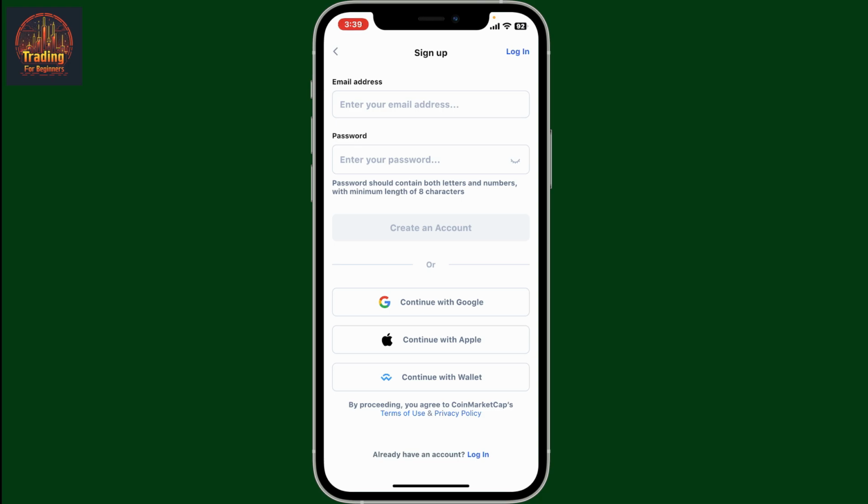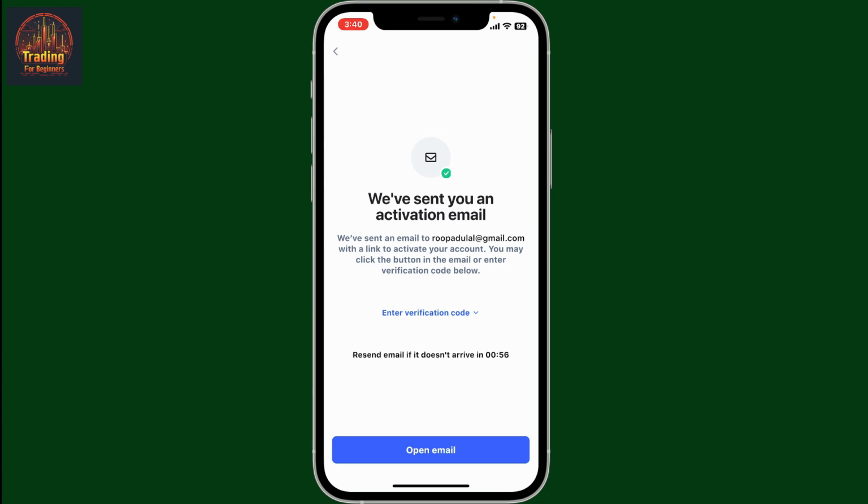Type in your email address that you have access to in the email address tab and then create a password for your account. On the next field, after you are done entering a strong password, click on Create an Account. You will then receive an activation email sent to your email inbox.